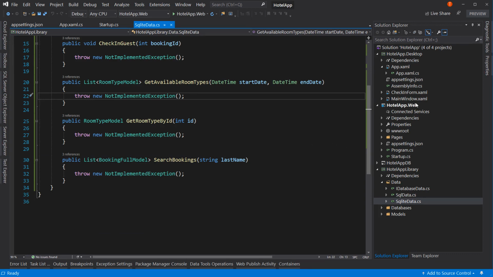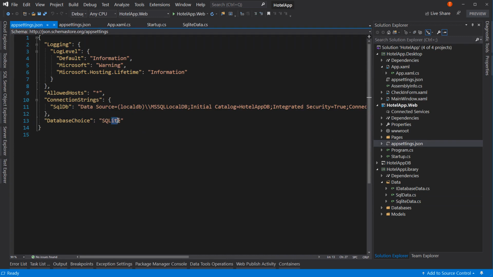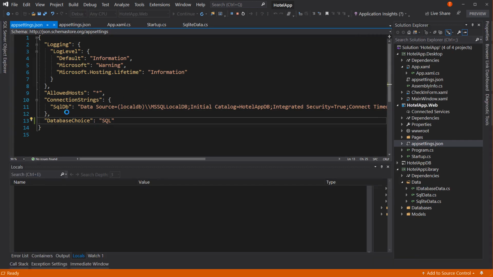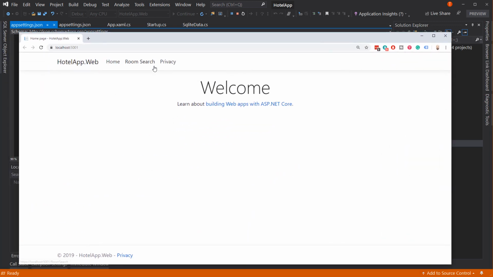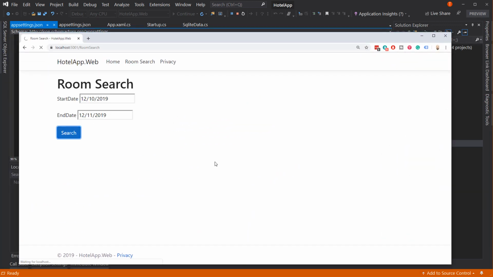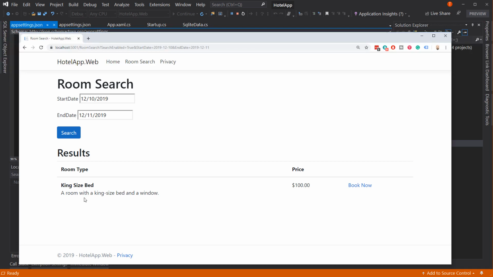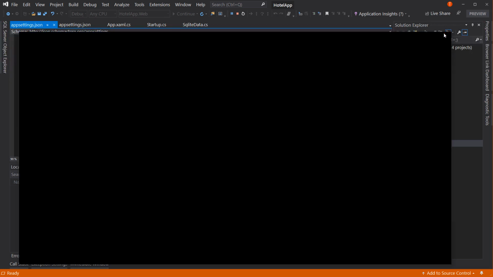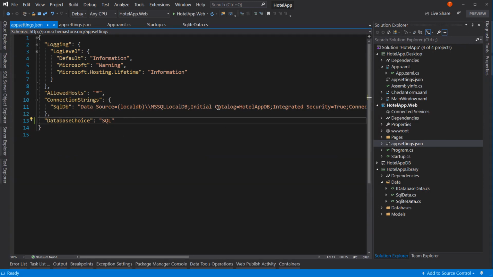Now let's change the appsettings.json to SQL and run our web app. So the web app is running. There we go. Room search. Search for the room. And there's our available room. Just a king size bed is all we have available to us. So that means we are operational as expected.